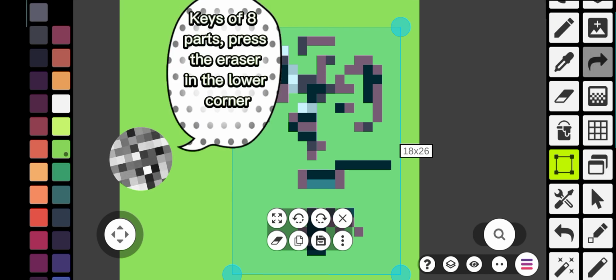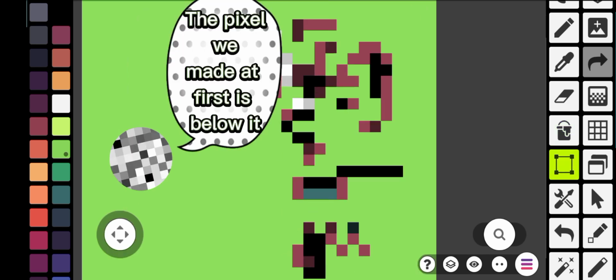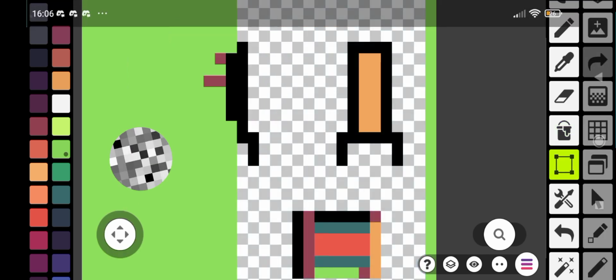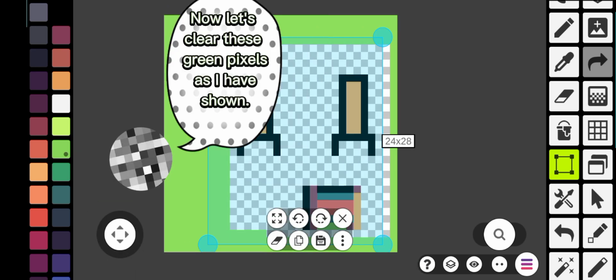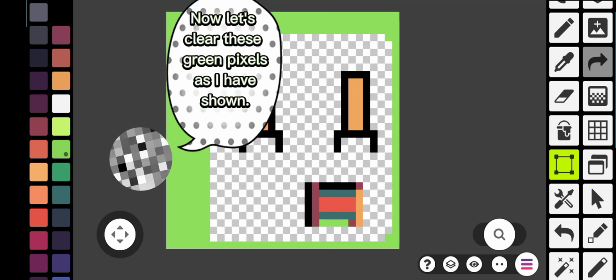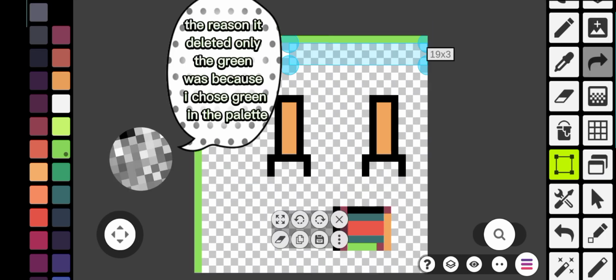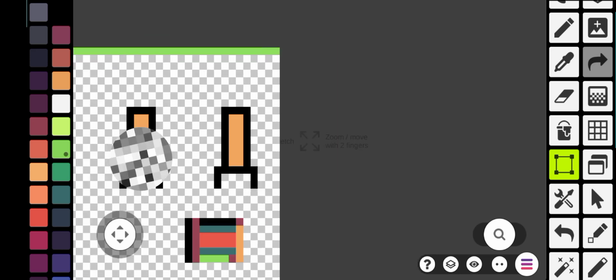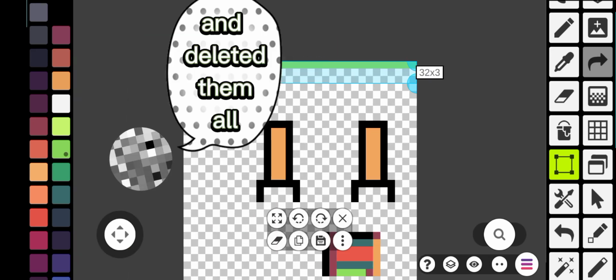Keys of 8 parts. Press the eraser in the lower corner. The pixel we made at first is below it. Now let's clear these green pixels as I have shown. The reason it deleted only the green was because I chose green in the palette and deleted them all.